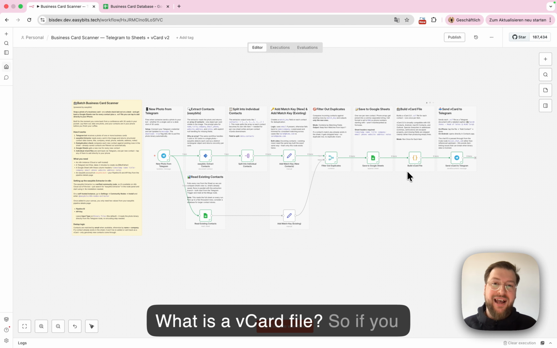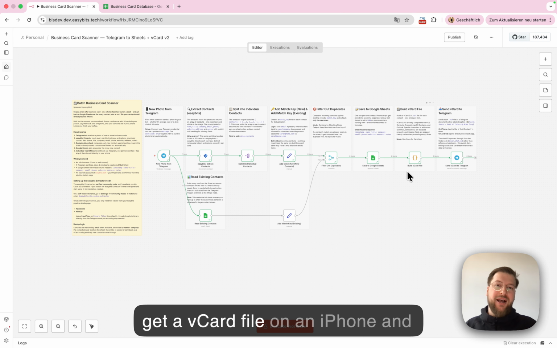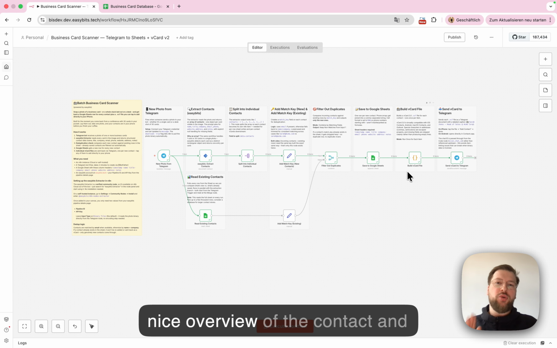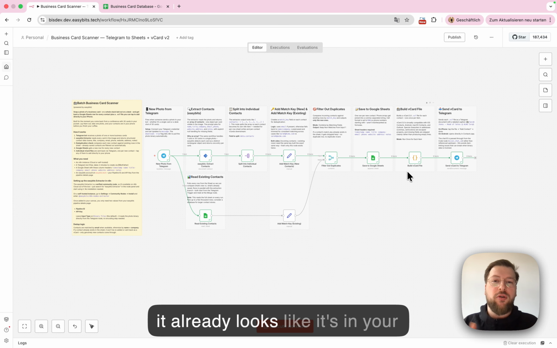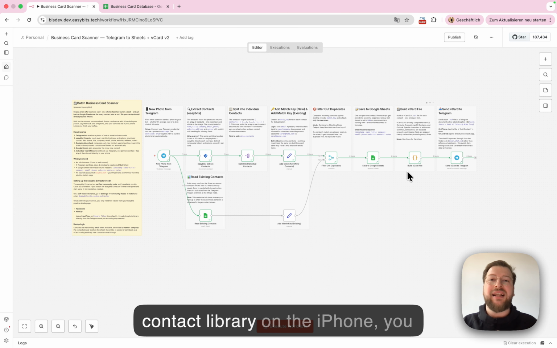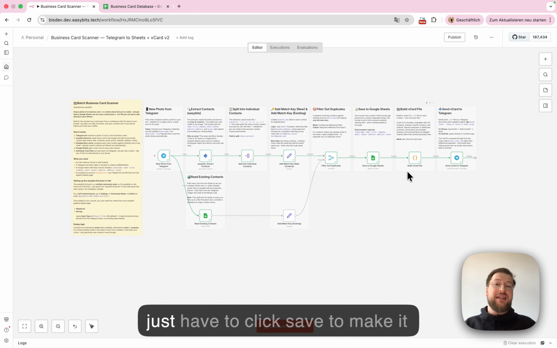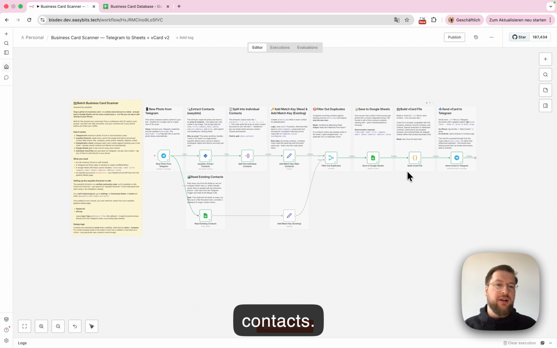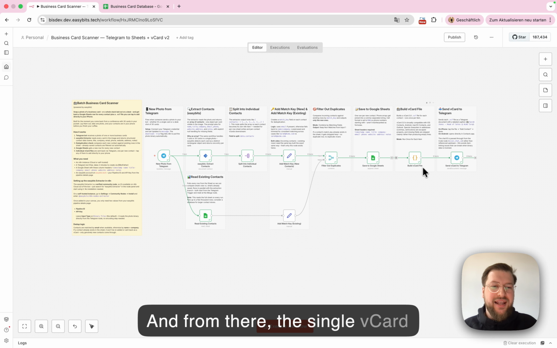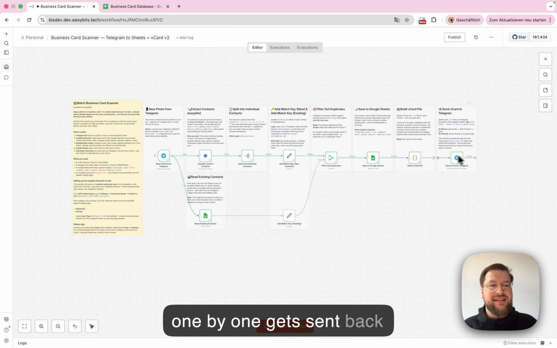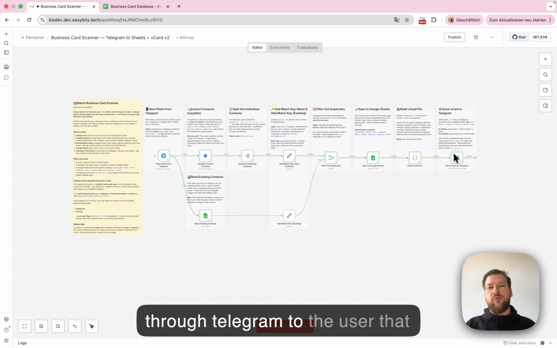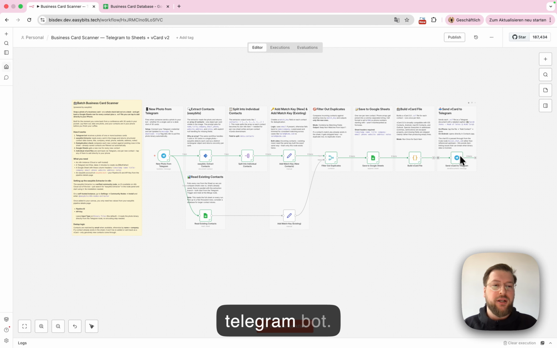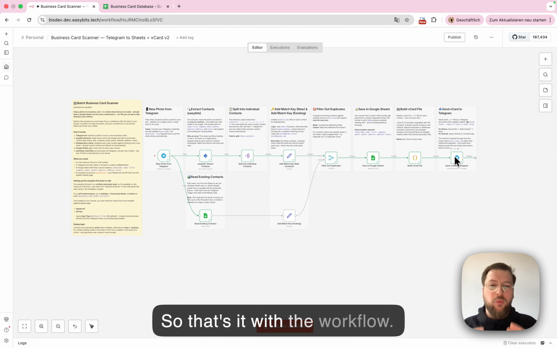What is a vCard file? If you get a vCard file on an iPhone and you open it, you actually get a nice overview of the contact and it already looks like it's in your contact library on the iPhone. You just have to click save to make it really simple to save these contacts. And from there, the single vCard one by one gets sent back through Telegram to the user that initially sent the photo to the Telegram bot. So that's it with the workflow.